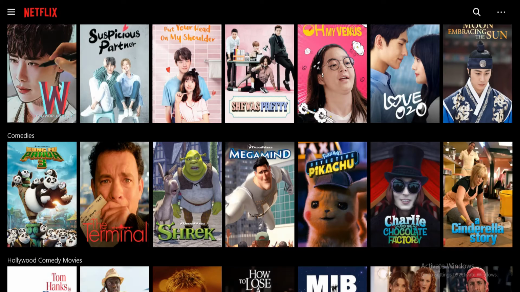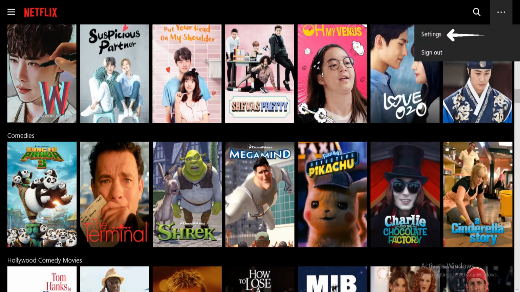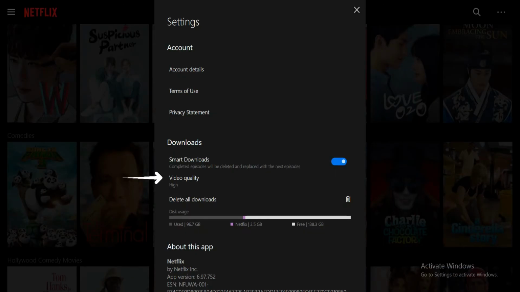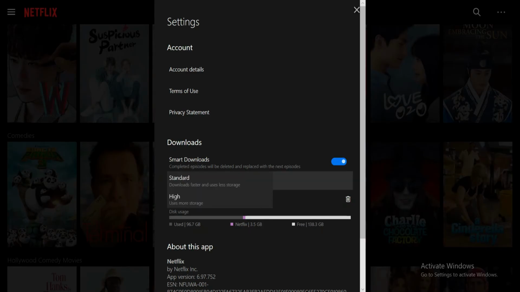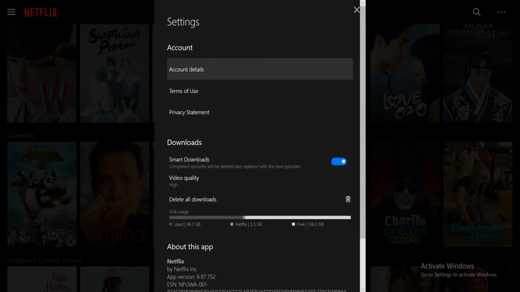So let's get started. Open the Netflix app and sign in. Now tap the three dots at the top right and tap Settings. Here tap Video Quality and choose the one you prefer. Another method to fix the quality is through the account settings, so tap Account Details.